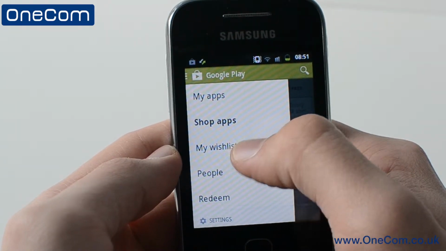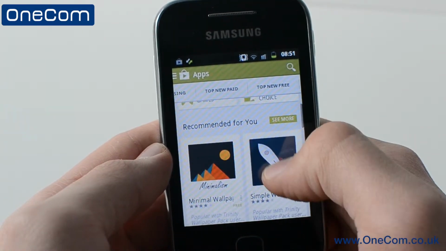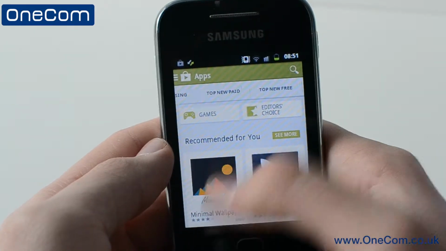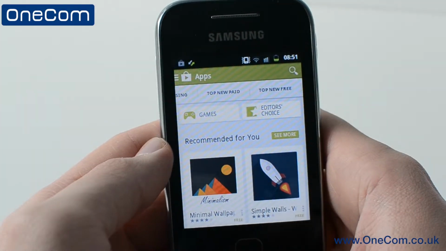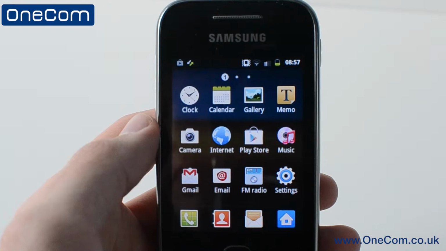Any kind of wallpapers we have here we can download. If we flick over from the left hand side, we do have access to our account, our My Apps, our My Wish List, etc. Or we can redeem vouchers that have previously been bought. So the Play Store does have access to any applications we need, such as Spotify, Facebook Messenger, YouTube, etc.